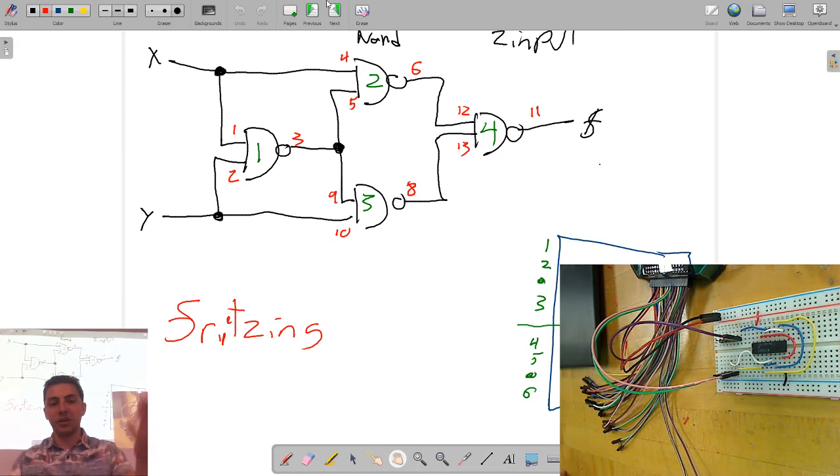0, 0. I could put 0 on X and 0 on Y. What else could I do? 0, 1. I could put a 0 on X and a 1 on Y. What's another combination? 1, 0. I could put a 1 on X and a 0 on Y. What's another combination? 1, 1. I could put 1 on X, 1 on Y. What's another combination?